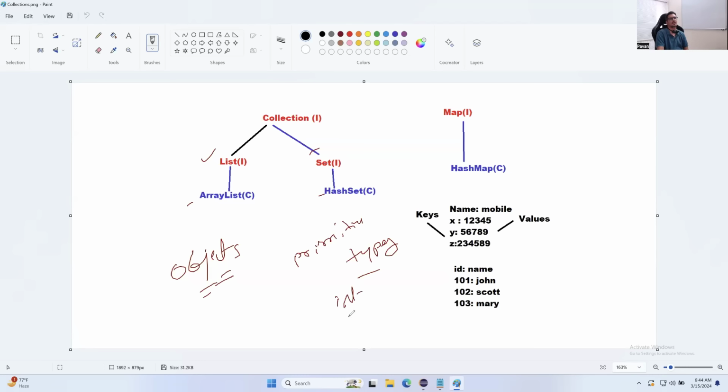Primitive in the sense of what? int, float, double. These are all primitive types, so this type of data we cannot store. But if you still want to store numbers in a collection, then what can we do? We have to use something called wrapper classes. Because with wrapper classes we can create objects. For the Integer class, we can have an Integer object. For the Double class, we have a Double object, something like this.